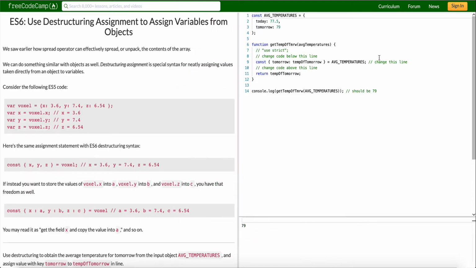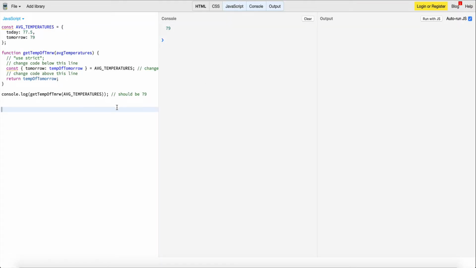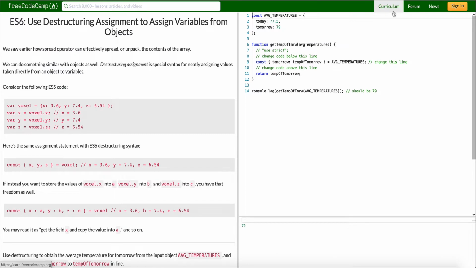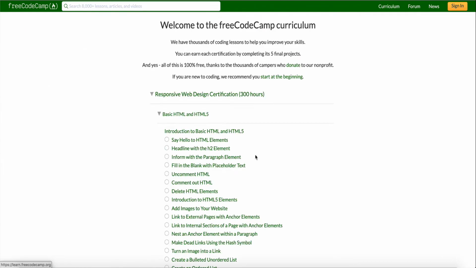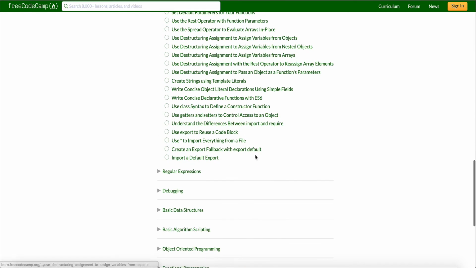So this lesson's a little messed up, so we're actually going to go into JSBin and just run this lesson, and this is what the lesson is. Basically, we just want to destructure tomorrow out of average temperatures, which means we're just going to pluck this property out, and then this colon syntax will allow us to reassign this value to whatever we want, and then we'll just go ahead and return. If we run this, we see we get 79. Unfortunately, that one's not working on here, at least that I could see.